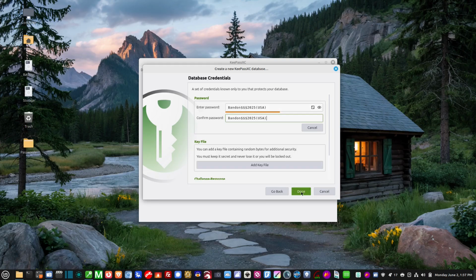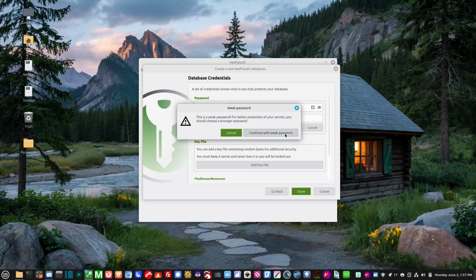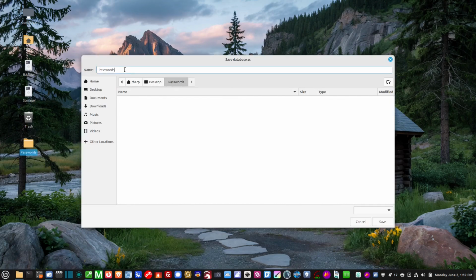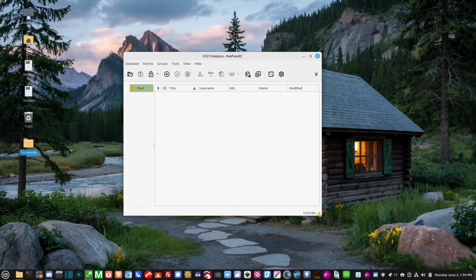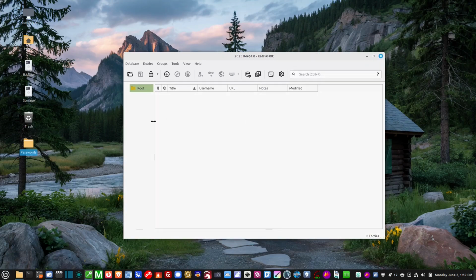Okay, so I'm just going to hit done. Continue with weak password. So it's going to ask me, where do I want to put this database? And I'm just going to store it right here on the desktop. I created a folder called passwords just for the sake of this tutorial. And so I'm going to call the database passwords and hit save. Okay, so then I am given this window right here, and it is ready for me to start adding my passwords.